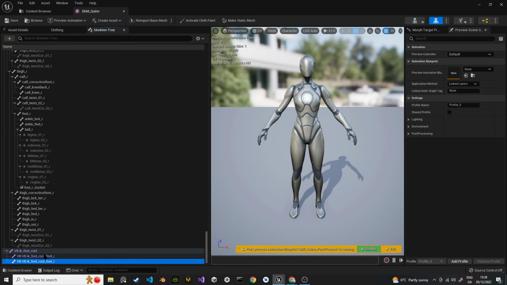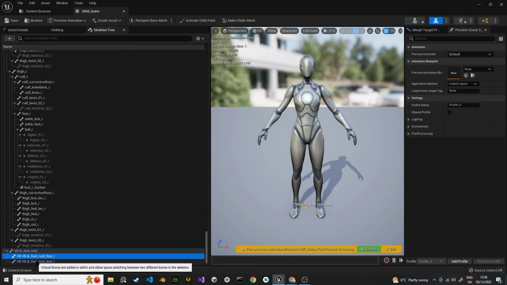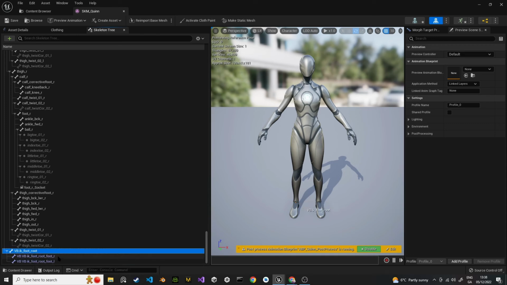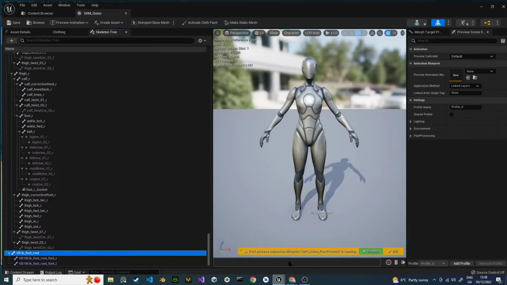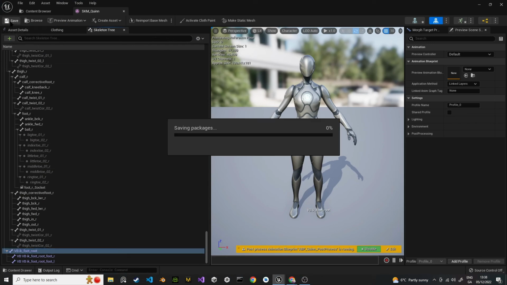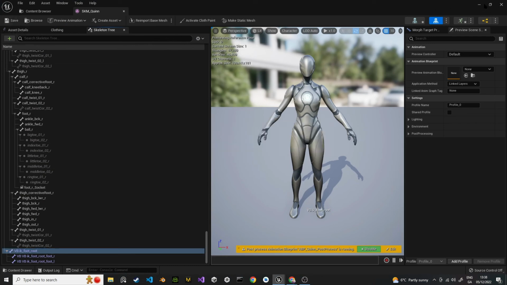So now you've got these long names, the VBIK foot root foot R and the VBIK foot root foot L. Quite a mouthful. But let's just go ahead and leave it as is, because it'll be very easy to find when we're updating our skeleton. So fold this down. Actually, before you fold that down, it's always a good idea to save more than you think you need to.